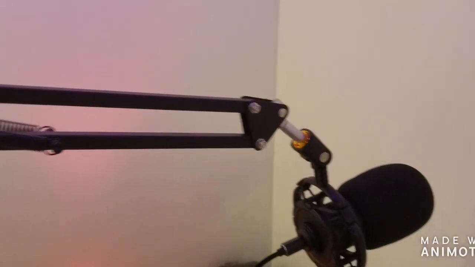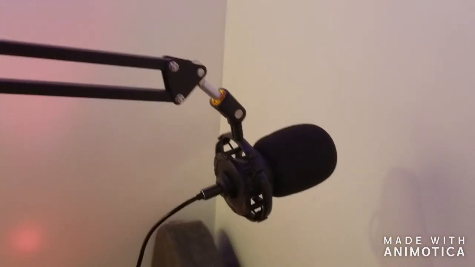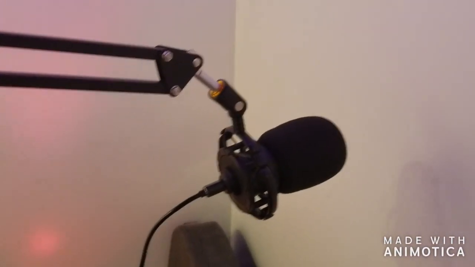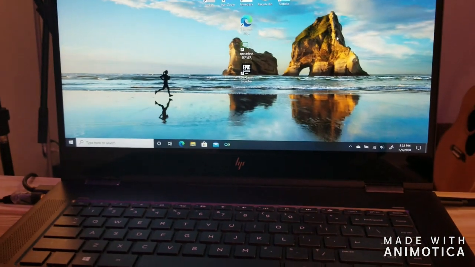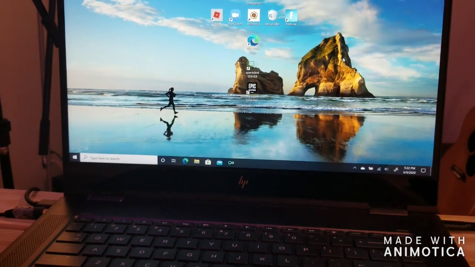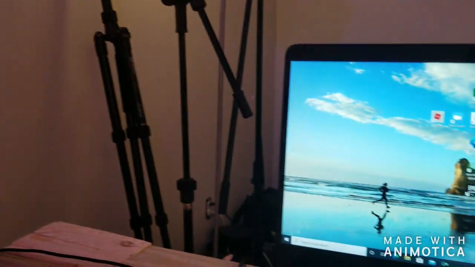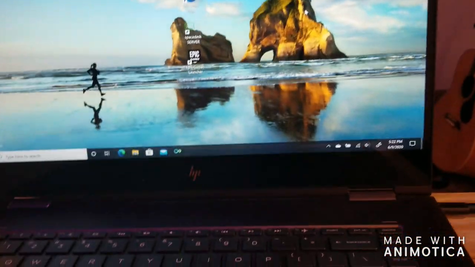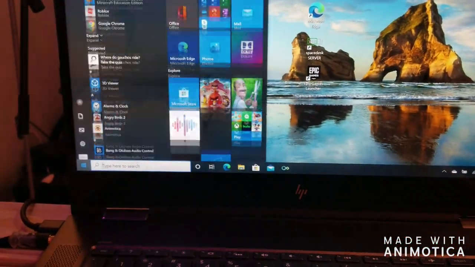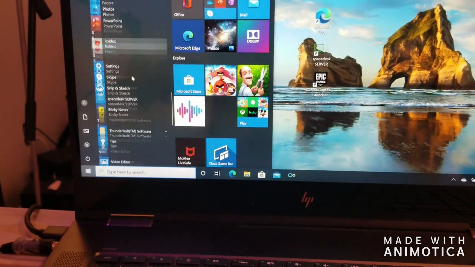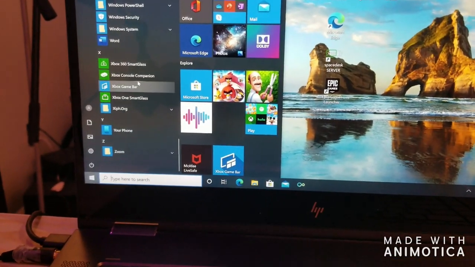So today I'm going to teach you how to use your USB microphone on your Xbox One or higher. What you need for this is a laptop with Windows 10 or higher, or just any computer really, as long as it's Windows 10, your USB microphone, an Xbox, and this app that is already installed called, I believe, Xbox Console Companion. Yeah, right here.